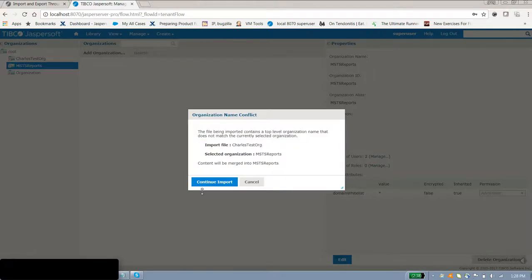And this warning basically means that the exported resources are from the URI or directory structure of the incoming import, and that those will be merged within the selected org.